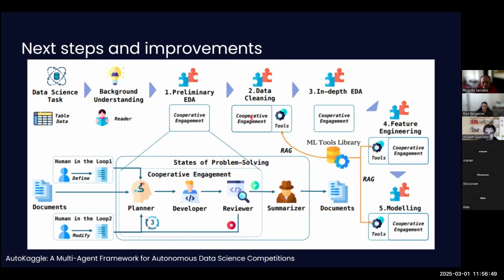For the data cleaning, this one is quite interesting. They try to combine with retrieval augmented generation. So they have a list of tools that can then be used and reused for the data cleaning. So it's like an improvement of the code template I was trying to use, for example. And then when this is done, you can go to the more in-depth EDA, feature engineering, and then modeling.